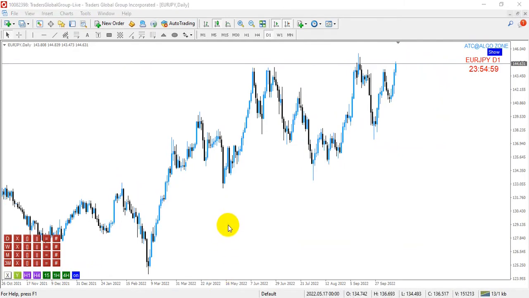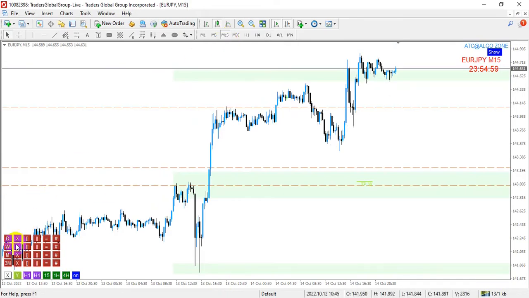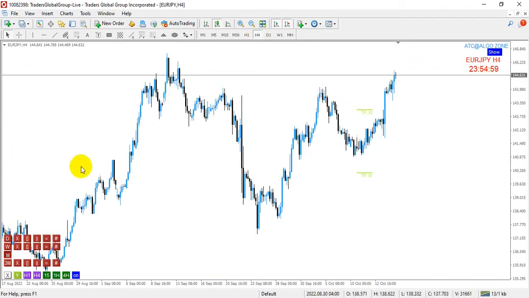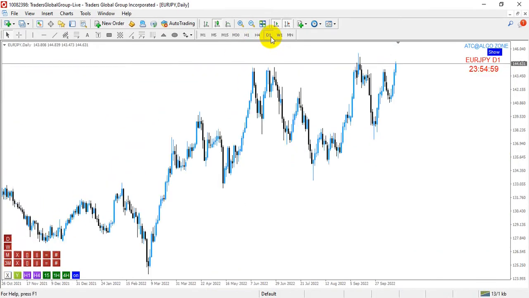Now, just as a small recap, guys, we said the daily is related to the 15 minutes. This is the daily. The weekly is related to 1 hour. The monthly is related to 4 hours. And the 3 months is related to the daily time frame. This is as a recap, okay?